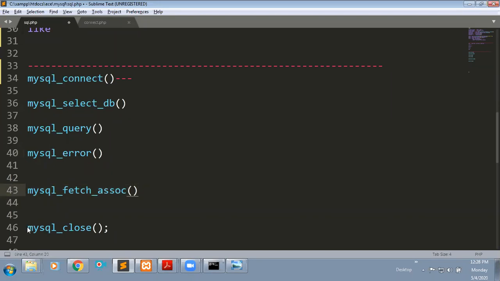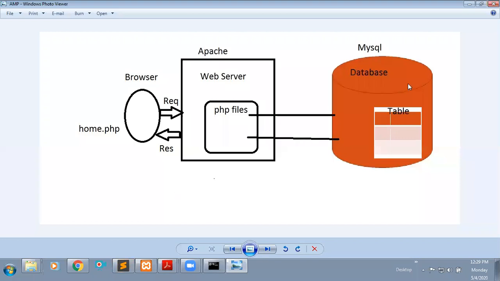Then after performing all the operations with your database, you need to close your database connection. After performing any updation or insertion, at the end of your operation, you just need to close your connection with your database. These are the operations we can perform. One by one we will see. As of now, I have connected to this database.